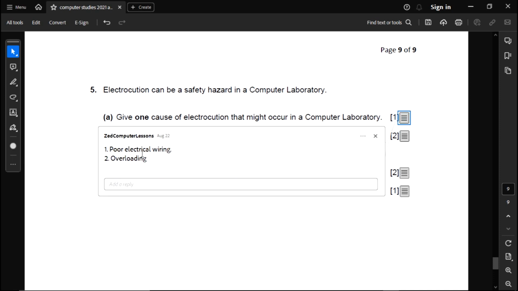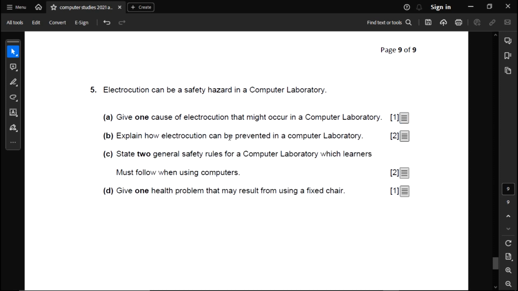So what I thought of is poor electrical wiring or overloading. You can choose one, obviously. Overloading is when you have an adapter and you have plugged multiple devices there, and the power coming out of there is so intense that it overloads, it might melt and so on and so forth. So yeah, that can cause electrocution. So let us go to part B.